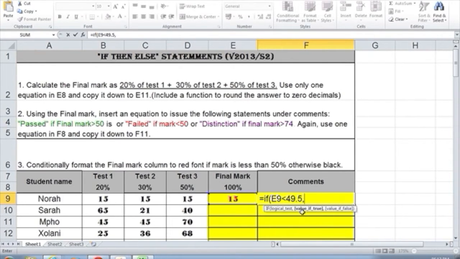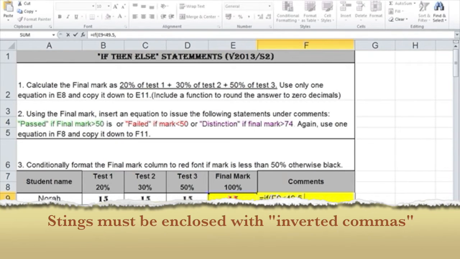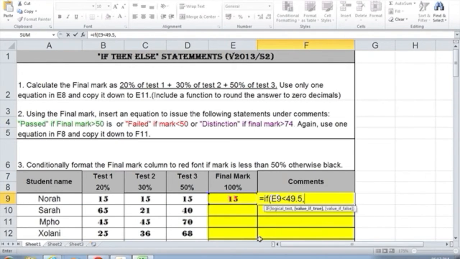Less than 49.5 is a fail. So it says here you need to type failed. But you need to know that if you are returning a string, you need to put the string in inverted commas. However, if it's just a number, you don't put the inverted commas. I will put the inverted commas and type fail because I want it to be returned exactly as is, as a string. Now, if E9 is less than 49.5, the computer will return fail.